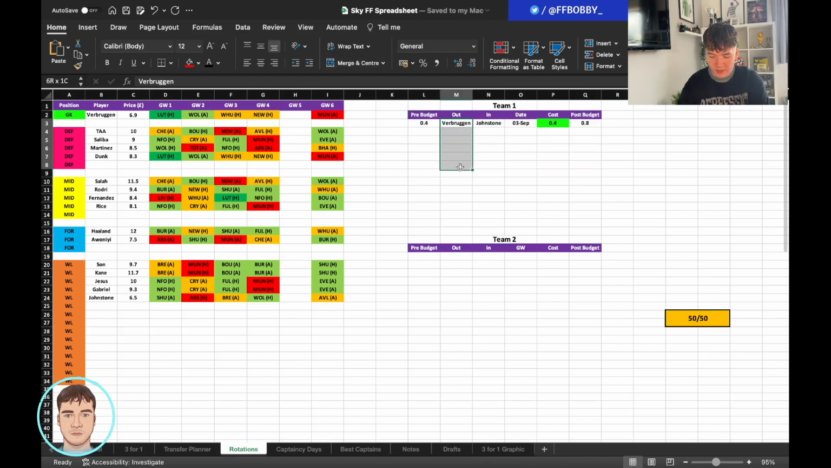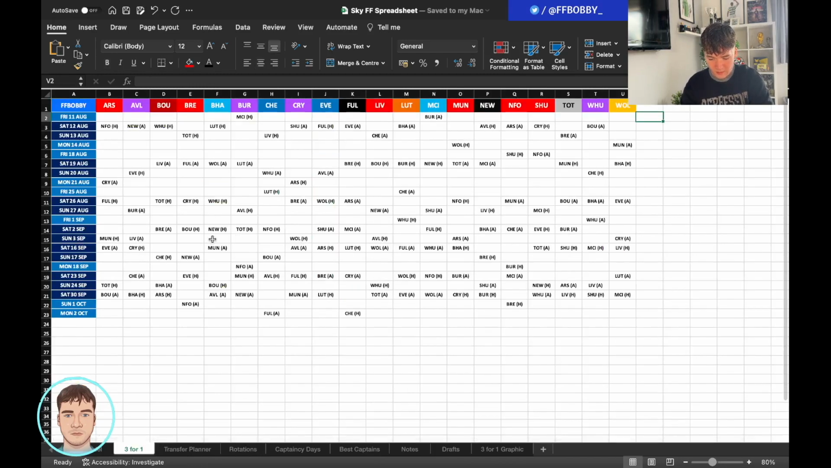Normally this will have a few. This is just a random transfer. I've got 0.4 million in the bank with this current draft. Then on the 3rd of September I would be taking out Verbruggen for Sam Johnson, gaining 0.4 million and having 0.8 million afterwards. So this is a good way to plan your transfers. If I go back to the 3-for-1, Verbruggen comes out for Sam Johnson on the 3rd of September, and that's a 3-for-1 there. So it seems like a fair transfer.